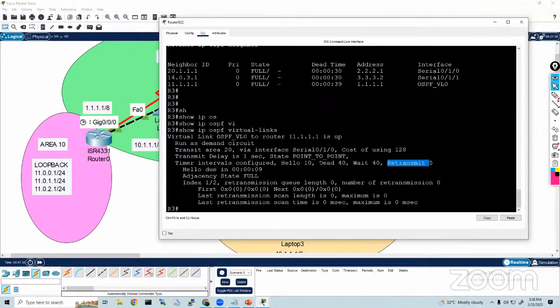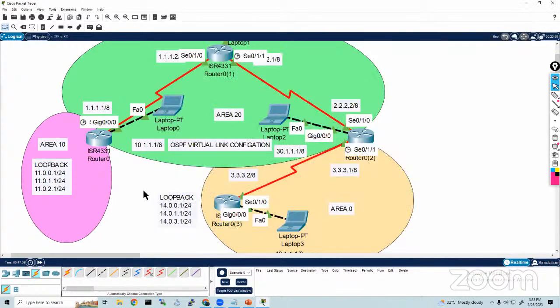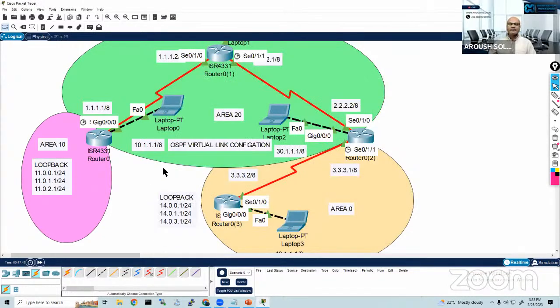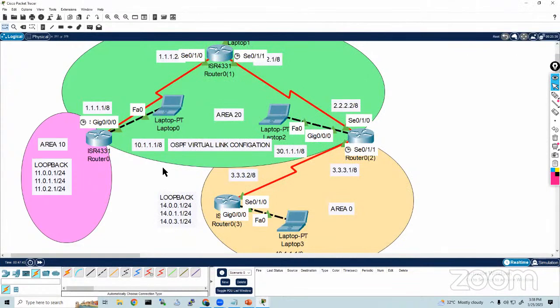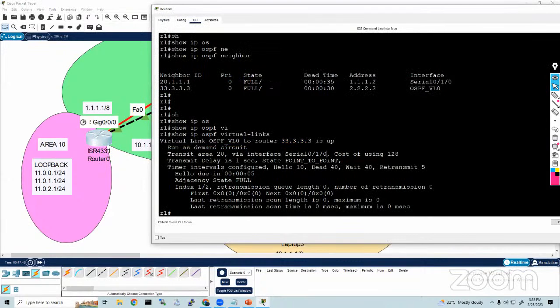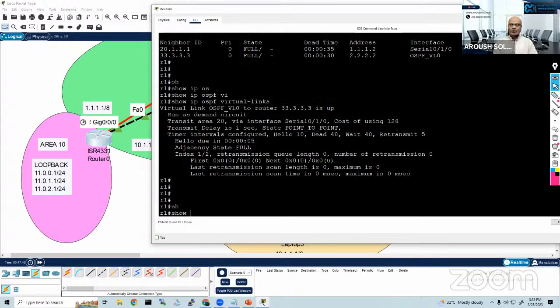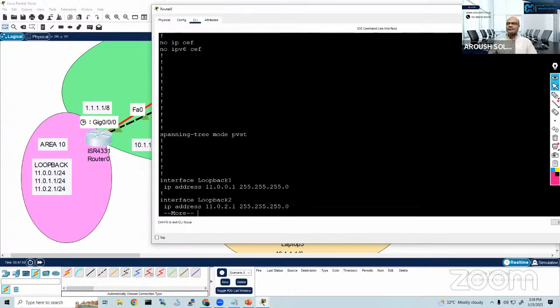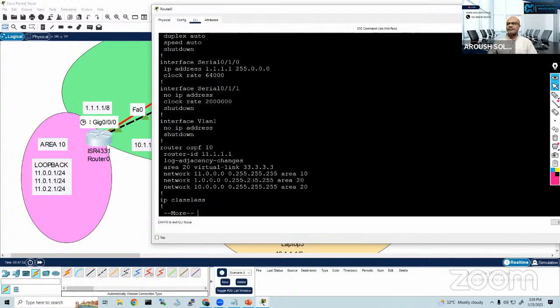I just want you to repeat, especially the configuration. Okay, where do you want me to repeat? How you configured the virtual link on both routers. I just want to see the configurations. Yeah. So show run. Okay, so this is the command I have given. That's it.